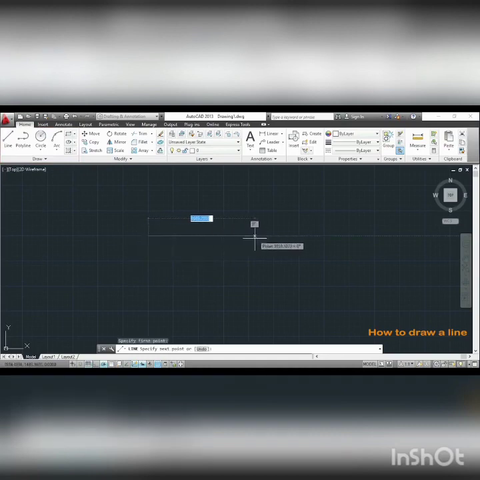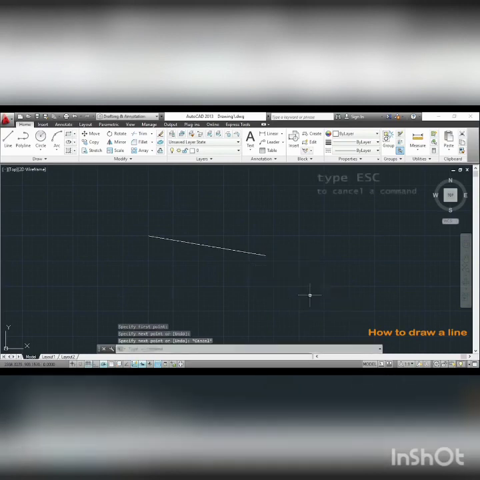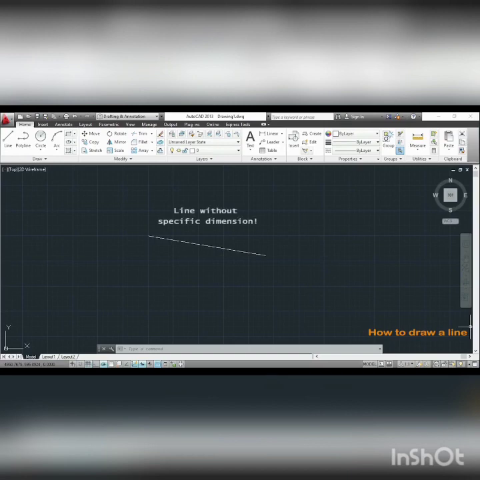Select the first point and then select the second point anywhere you want to draw the line. Now I can draw a second line from there, or press escape to deactivate the command. So the line will be created, but this line has no specific dimension, and this will not be very useful for us.